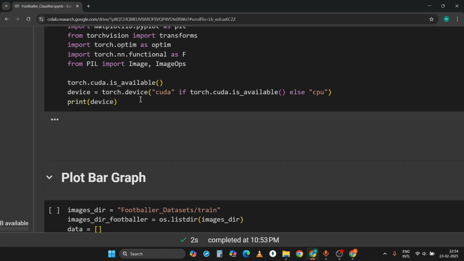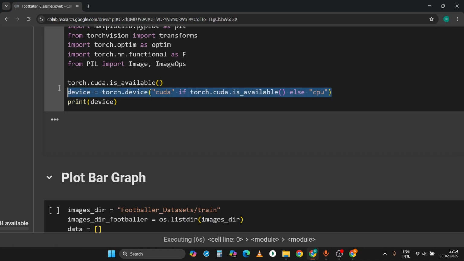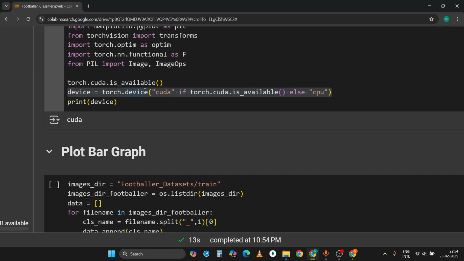Let me check which device we are using, GPU or CPU. Let me run it. This line basically tells you which device we are using while running this file, whether we are using a GPU or a CPU. So this is CUDA, that means we are using a GPU here. torch.device is CUDA if torch.cuda.is_available, else CPU. This will define the device variable.